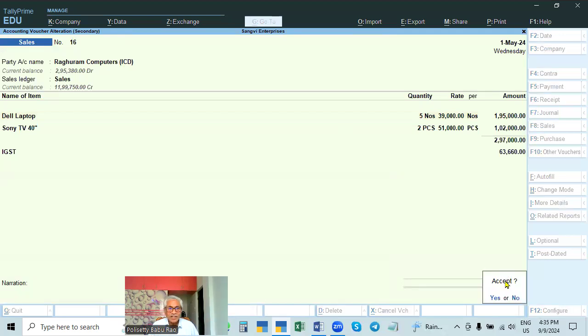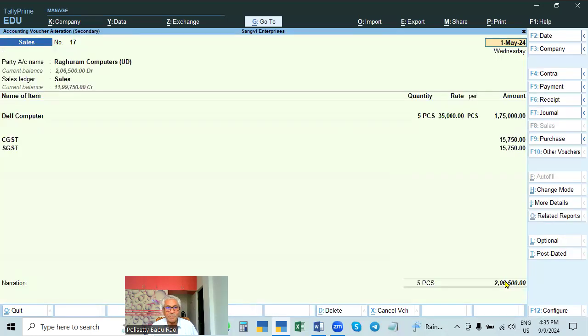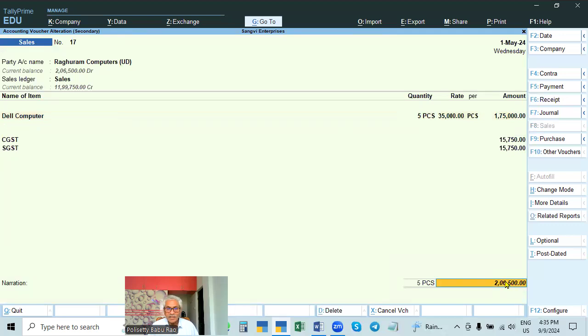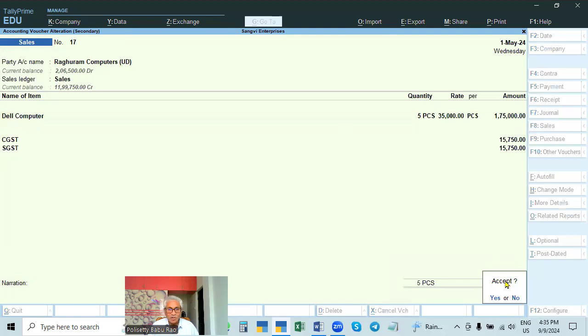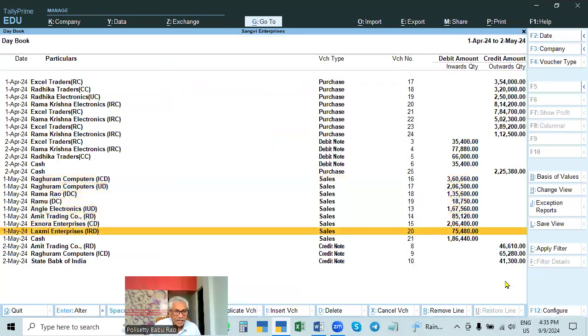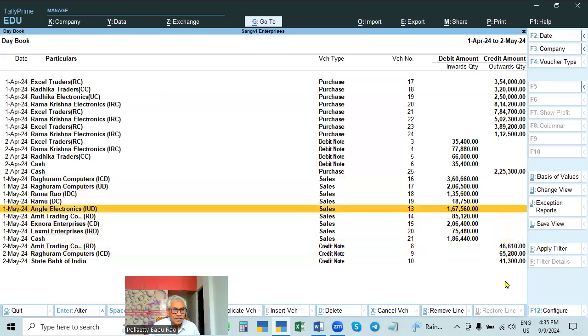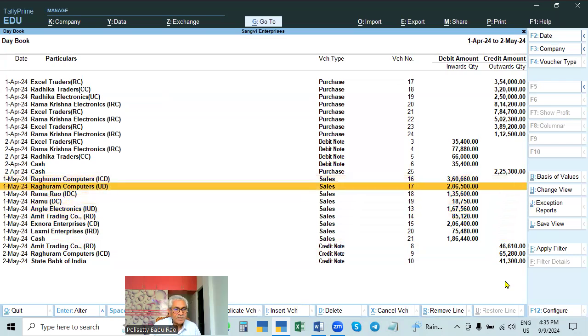It is taken. This is Raghuram Computers. Again Raghuram Computers, you will take up another one. This is 17. So this also is new reference 17. So we have taken 2. Okay. And one more is again Raghuram Computers. Then we will take up Amit Trading Company there, for sales.